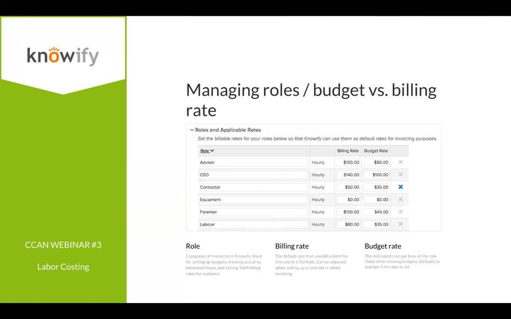But I'd like to specify the difference between billing rate and budget rate, because this is something we get asked about a lot. And in a way, neither of them actually affect job costing directly. Your billing rate is going to be the default rate that is applied as revenue when you're invoicing your clients. How much you actually request from the client for the hours spent by your company specifically within these roles.